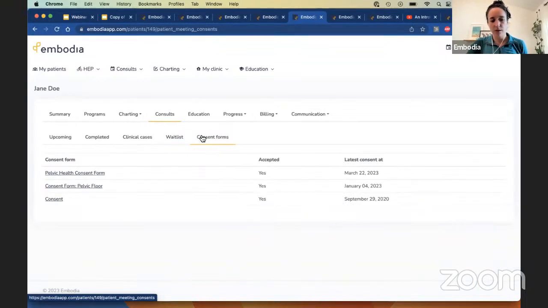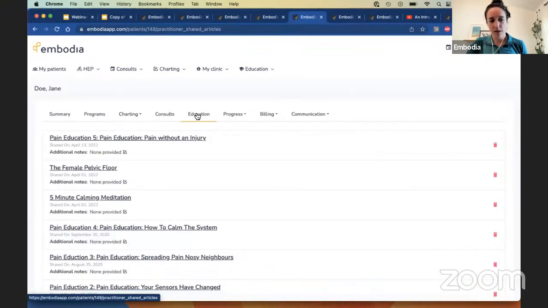There's an easy spot for you to come in and see what consent forms have been shared with this patient and which ones have been accepted. You can, of course, click on this and you would be able to view it. If you wanted to, you could print it. Patient education. So this is education specifically shared with this patient.